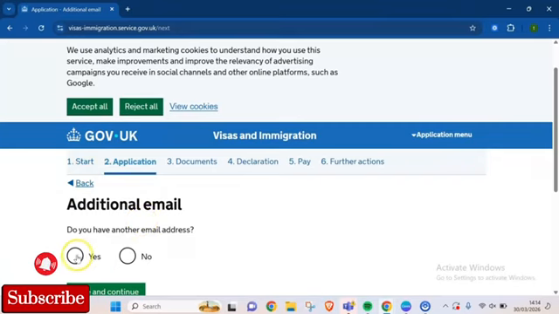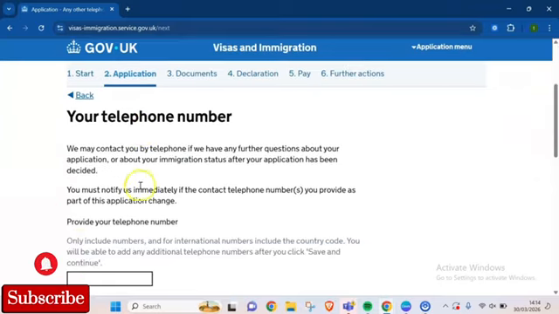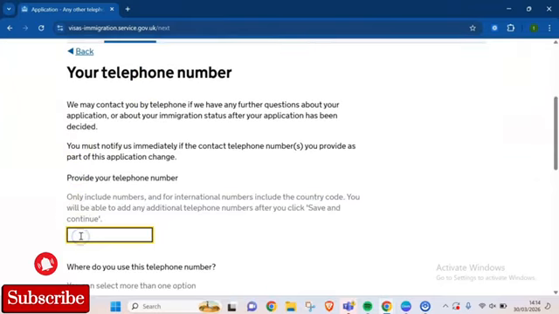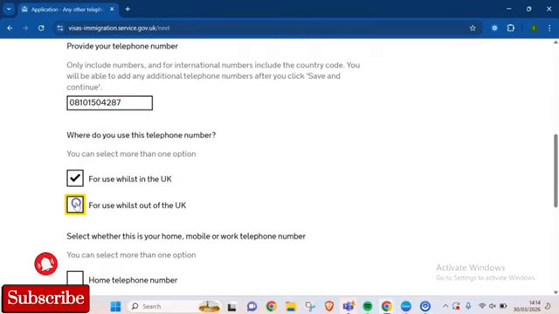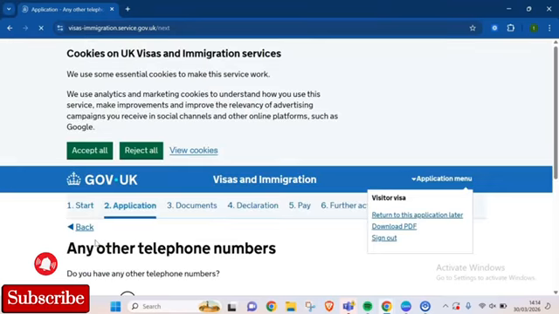They can also call you in case of any interview or question on your visa or passport delivery. So put your right phone number, the one that is active. When you're outside the UK, then it's a mobile telephone number. Then save. If you have any other phone number, add it. Save and continue. Can you be contacted by telephone and text message?